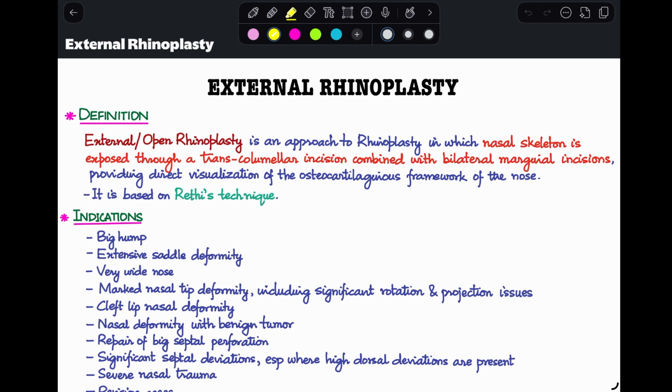So, what is open rhinoplasty? Open rhinoplasty, which is also known as external rhinoplasty, is basically an approach to rhinoplasty. We can either approach rhinoplasty from the external aspect or from the internal aspect. The internal aspect is when you give all incisions within the nostril itself. That is known as closed rhinoplasty. Here, you do not end up having a scar.